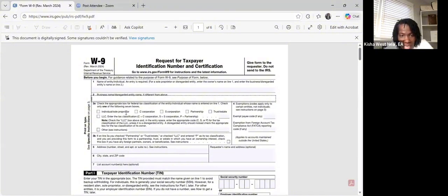Okay, line three. So if you are an individual sole proprietor, meaning you have not registered your business with your state, then you would check the box individual sole proprietor. Now, if you have a corporation, you would select corporation. If you have an S corp, you would select S corporation, partnership, trust, or estate.